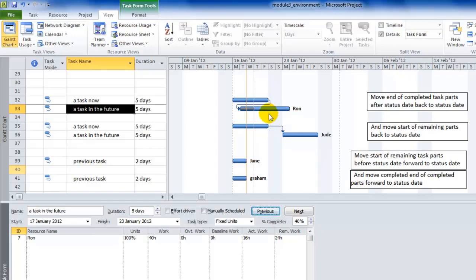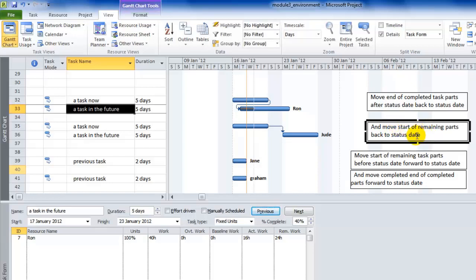Can you see, although I've given you two options here, I've checked move start of remaining parts back to status date. Instead of leaving it out here, first of all it's shown correctly the work we've actually done and the days on which we've done it, but it's taken the remaining piece and moved the remaining parts back to the status date. So there's the point of doing both of those. Let's undo it again.